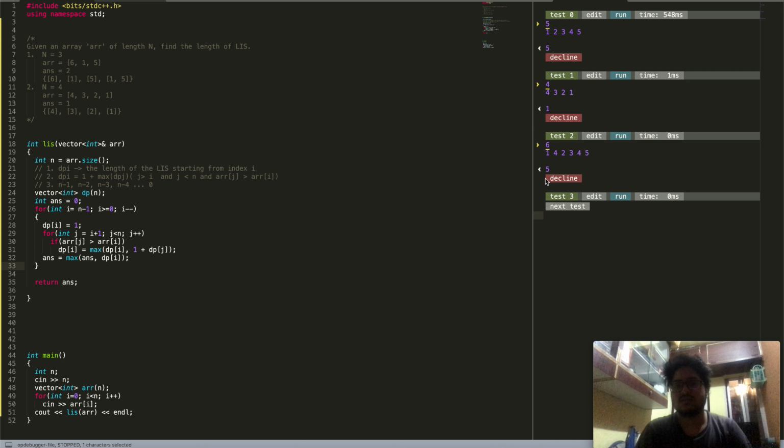For the third test case, the array is 1 4 2 3 4 5, so the longest increasing subsequence in this case will be 1 2 3 4 5, so the answer will be 5, and we got that as the answer, so this is correct as well. And the last test case is an array of size 1, that is 10, and the answer for this is 1. So for all the sample test cases, we got the correct answer. That's how we code up the longest increasing subsequence problem using tabulation.